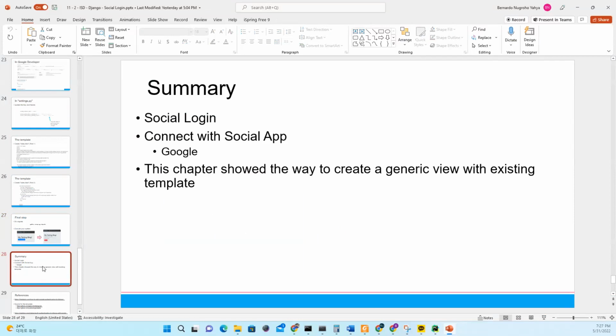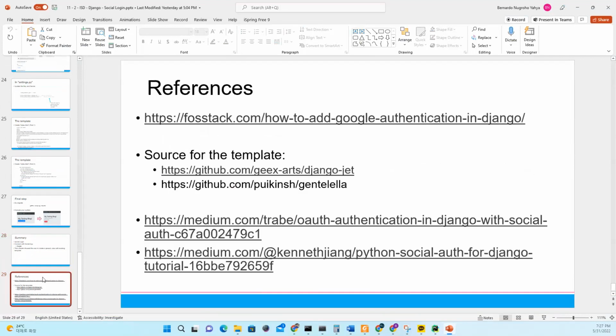So that's all we can do with this social login. You can connect your web page to Google, and Google can give you the authorization if you are the person who has that ID and you enter the correct password. So you don't need to register, make your own username, or create your own password; you can just use your existing email address to enter your web page.